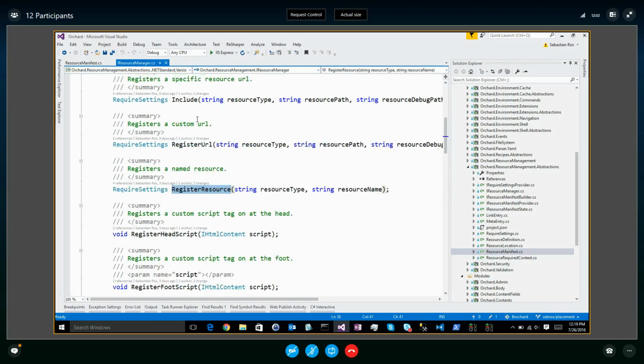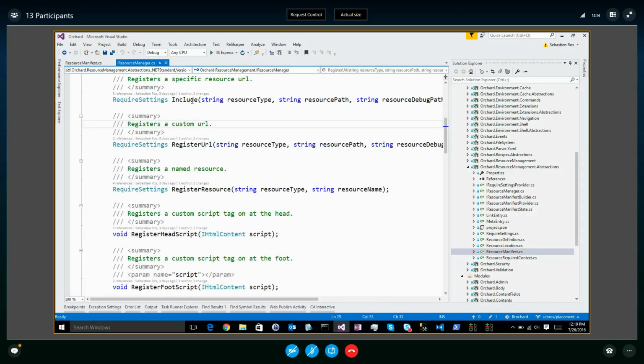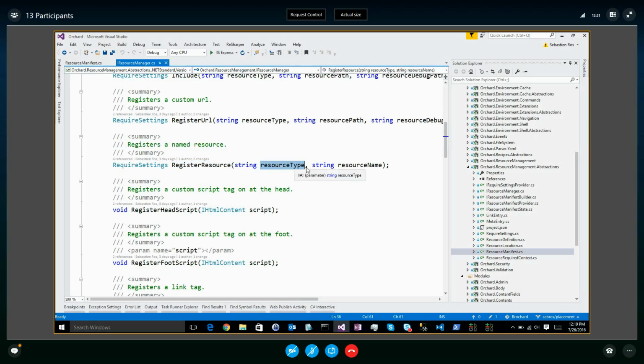So include registers a specific resource URL, register the custom URL. I have to check for the difference. I don't remember. That's bad. Maybe it's the same thing. I forgot to rename. I will check. Register resource is based on the type, the resource type like script or style, and the resource name like jQuery.